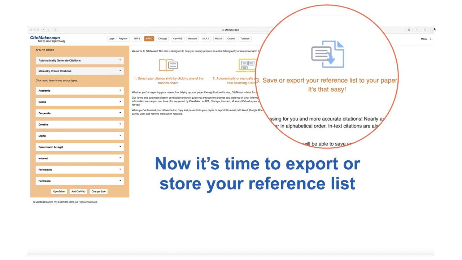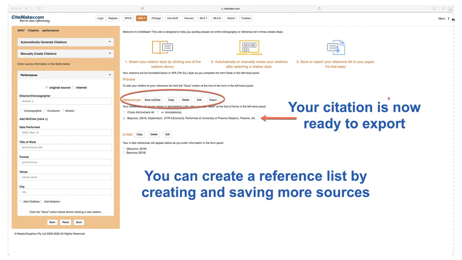Now it's time to export or store your reference list for later retrieval. When you click the Save button at the foot of the form, your citation is moved to under the References heading. You can then export your citation to one of a number of formats or repeat the process to create a reference list.